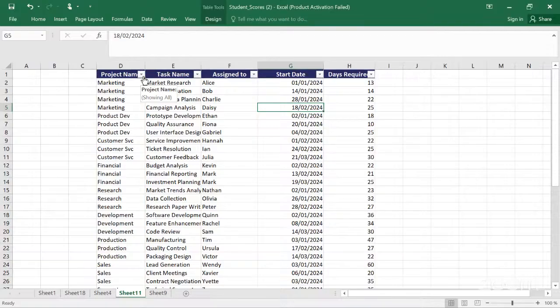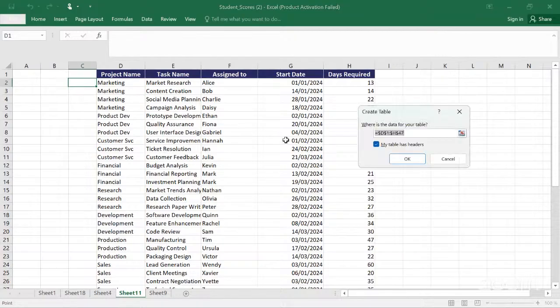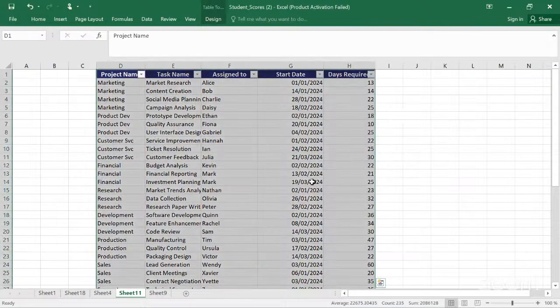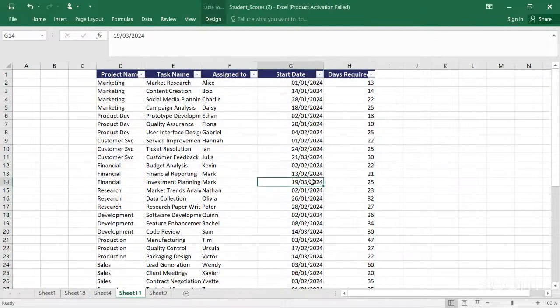Another way of creating a table, just like we saw from the shortcut, is you just press Control T. You see? You just click OK, and then it creates the table for you. So that's how to create a table.